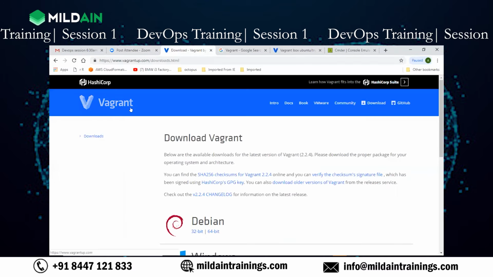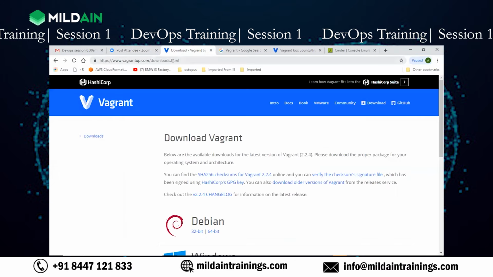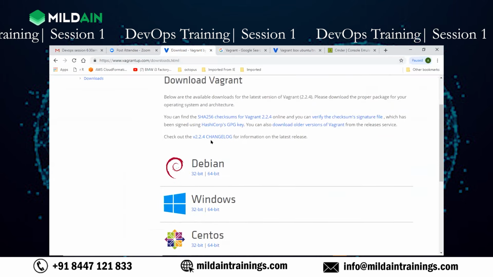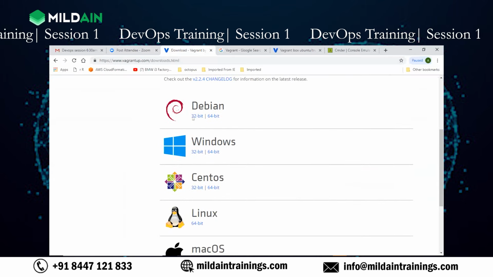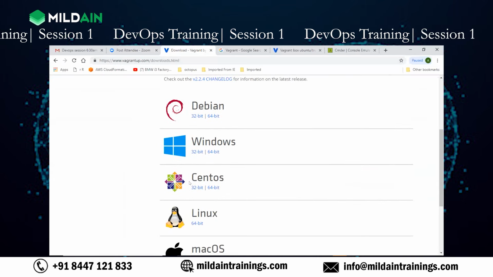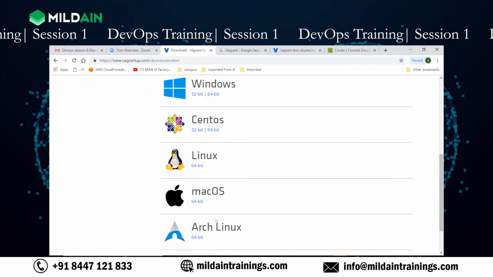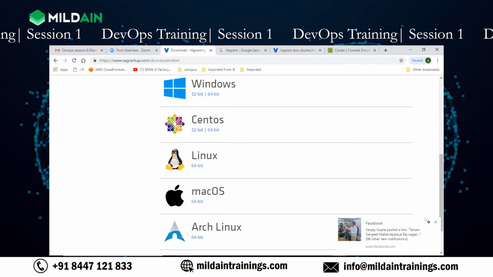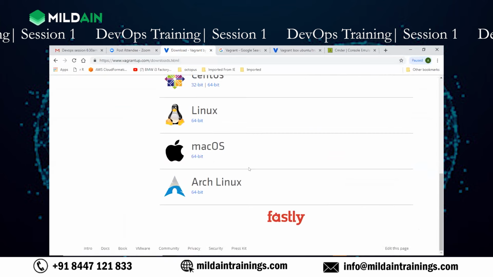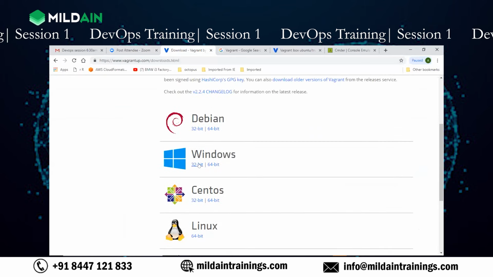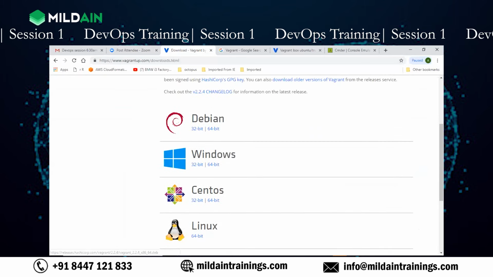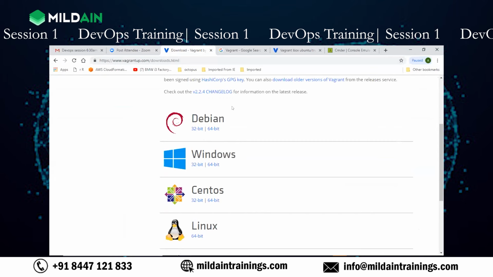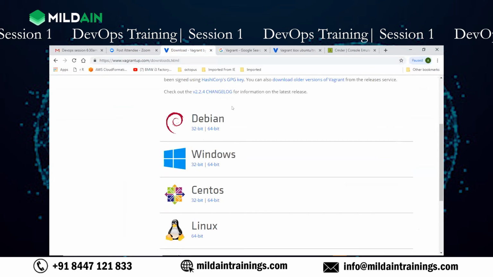So this is the Vagrant download. In the same Vagrant downloads page, there are different downloads for Debian, Windows, CentOS, Linux, and macOS. My screen is visible, right? Yes, it is. So if we need Windows, we can download that, and if we need Debian, then we can do that. Which one do you want me to download?